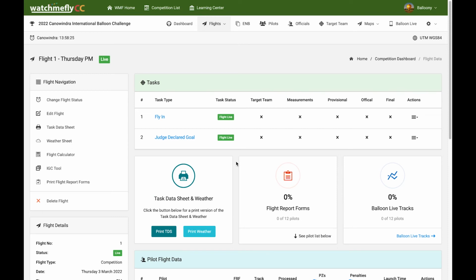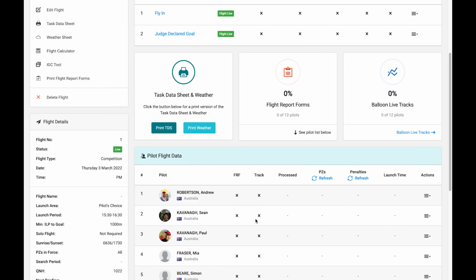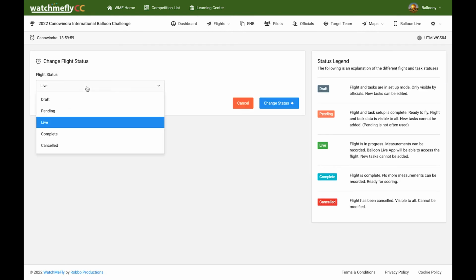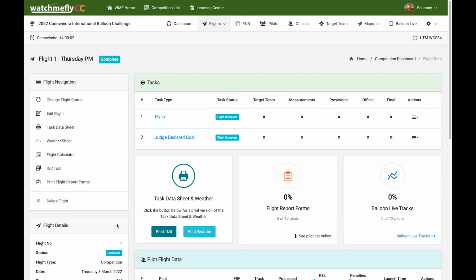Once the flight is finished and you don't want any more, and all the pilots have landed and all the tracks have been captured, then you want to come in and change the flight status to complete. So once you do that, no more data will be captured, and it's pretty much flagged as a flight that is no longer being flown, and they won't be able to access that in the Balloon Live app.